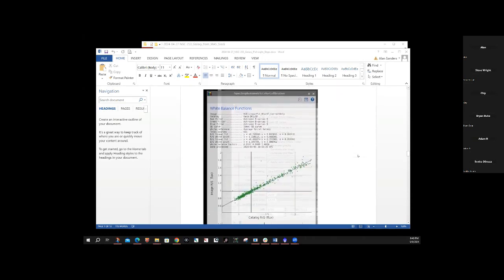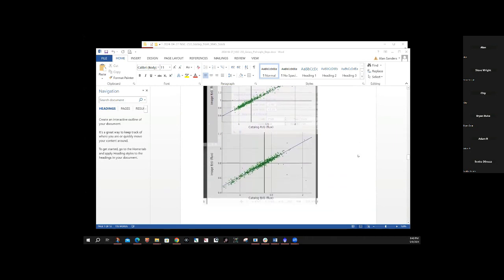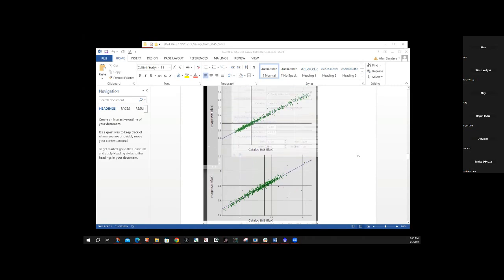And then this is just the results of the photometric color calibration. Right. That's some really good stuff. It tells you how good his data was. Yes, it does.